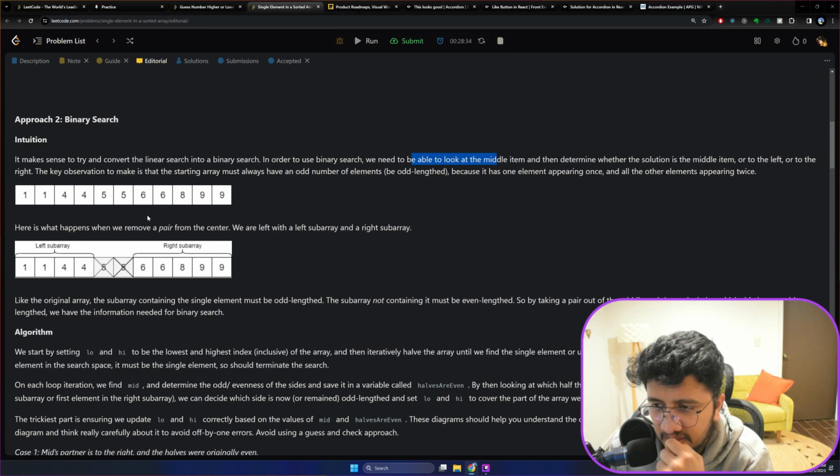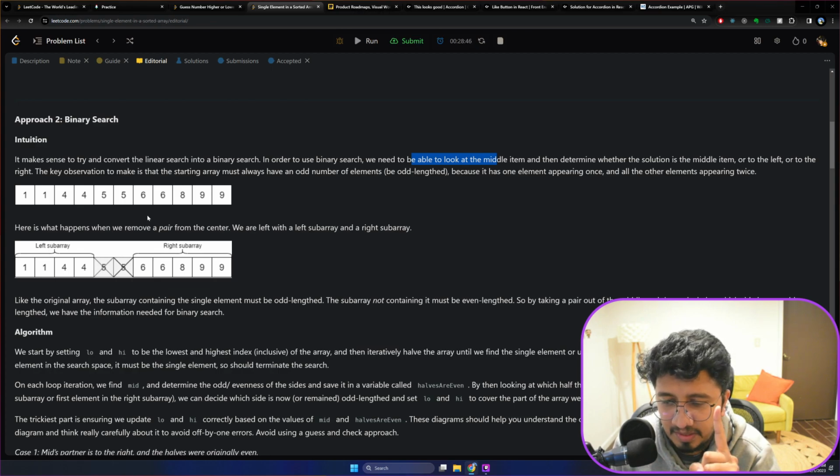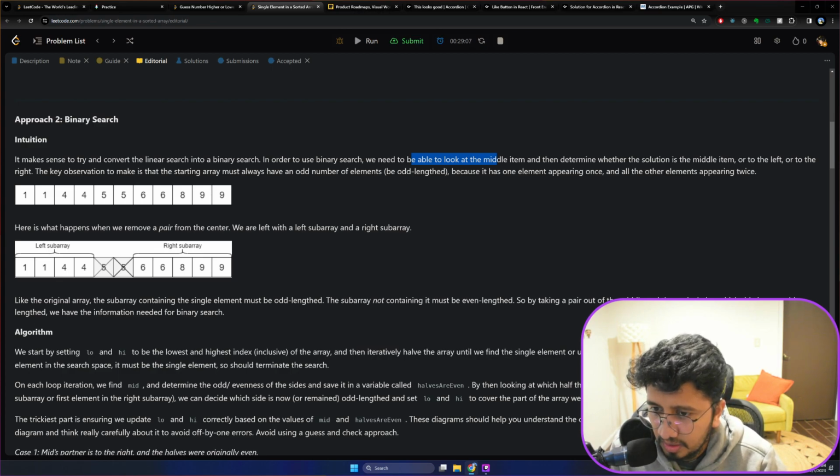Okay, that is totally fine, whatever it is. If the original array, the sub array containing the single element must be odd length, the sub array not containing it must be even length. Yes, that is true. So by taking a pair out of the middle and then calculating which side is now odd length, we have the information needed for binary search. That is true. That is what I am saying.